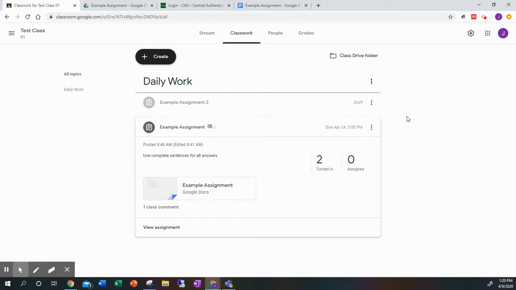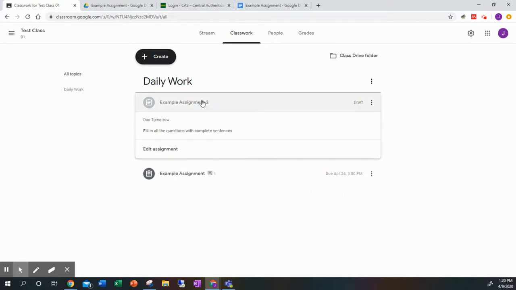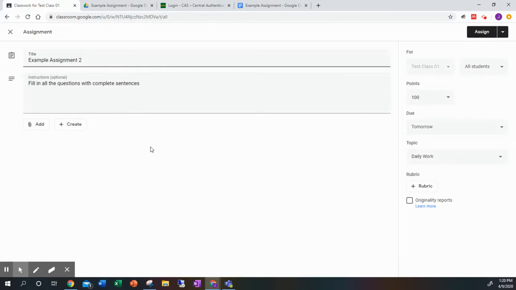So you'll see here I have a draft for example assignment 2. This is also another nice thing: if you're working in the middle of a pandemic, let's say your dog charges in and needs to go outside, you can take a quick break, come back, and continue working on your assignment, in this case, my example assignment 2. So I can go back to editing.